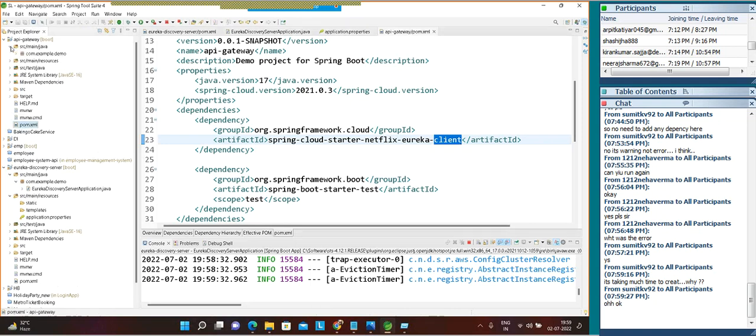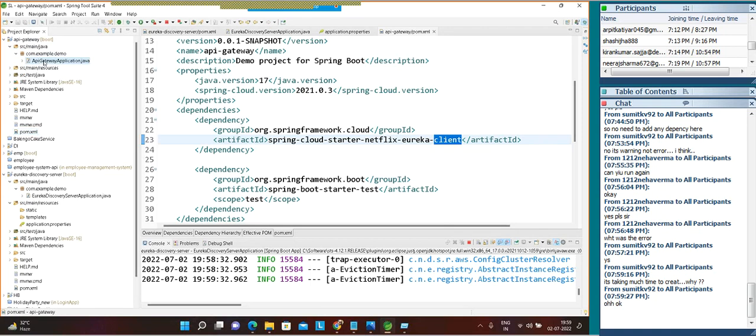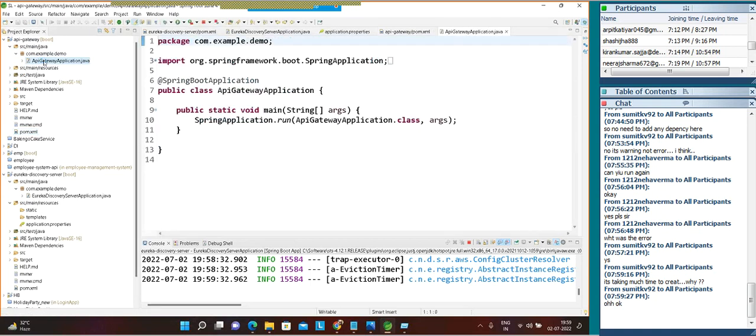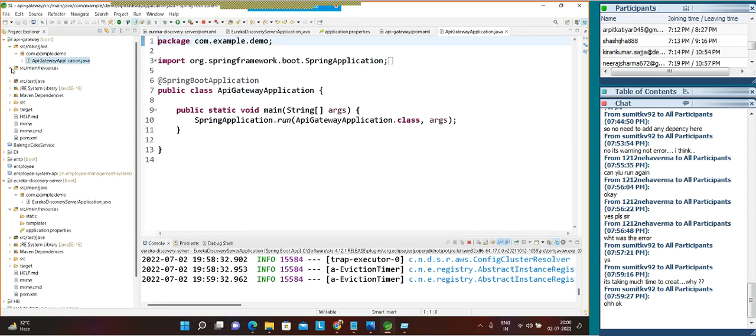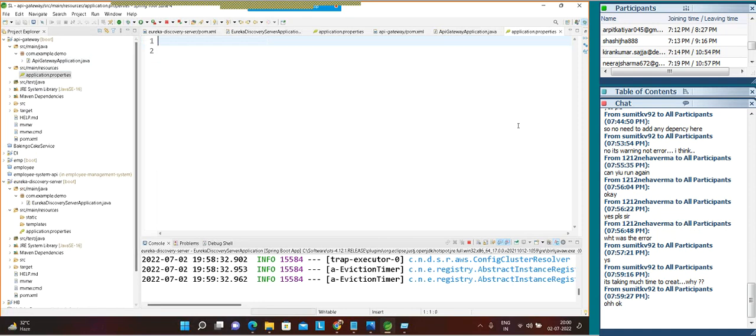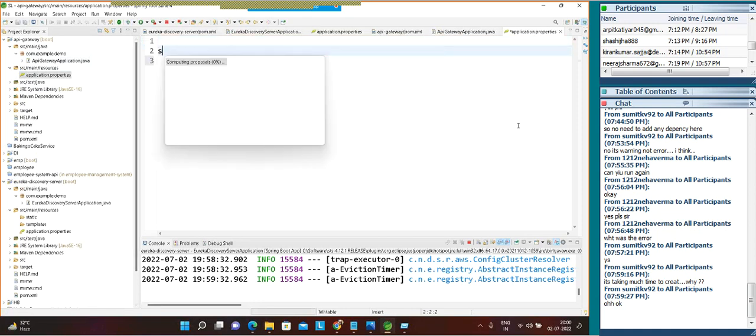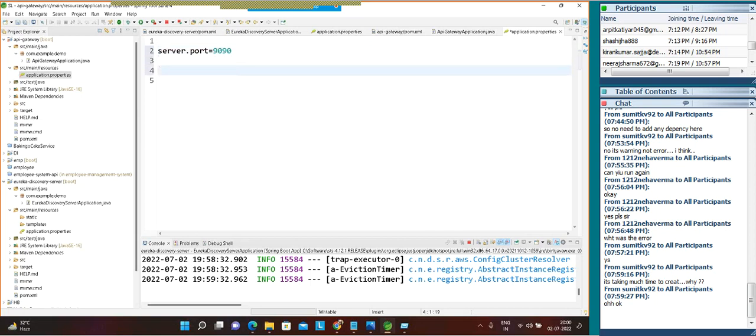So take this one, com.example, this is my gateway. That's a simple thing, a Spring Boot application. For the gateway purpose, we will use the application.properties in resources. We will run the gateway on server.port equals 9090, which I took last time.